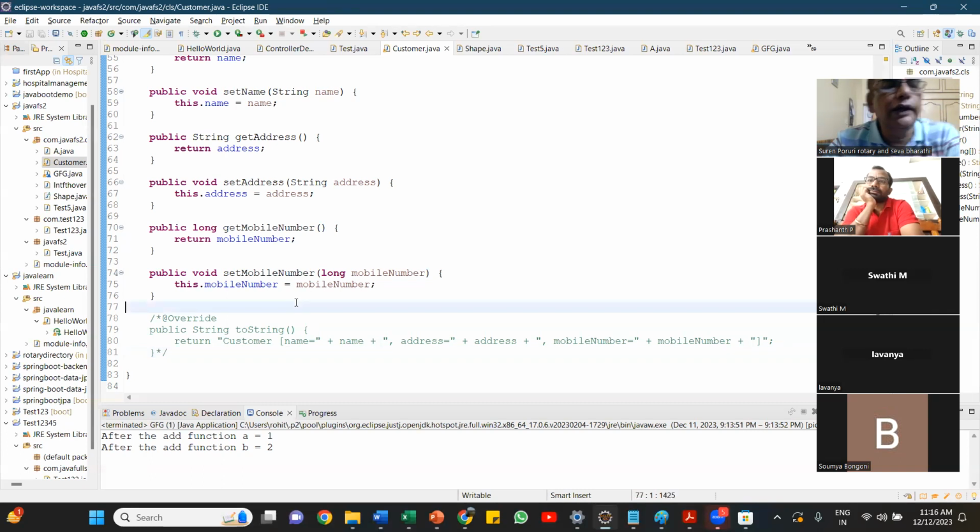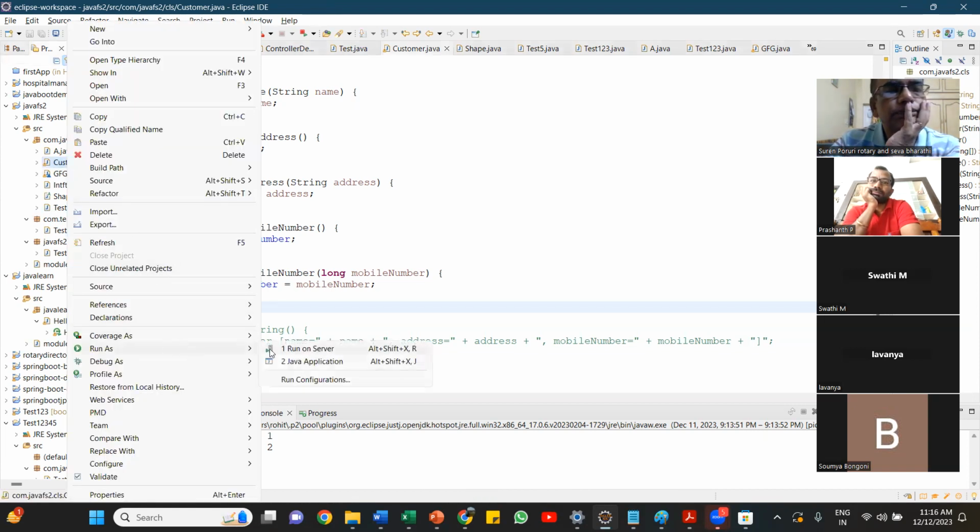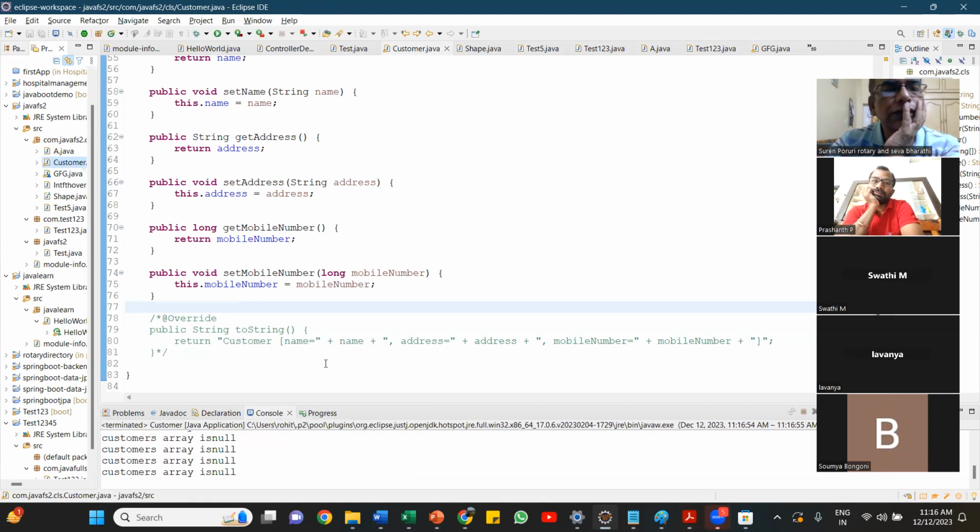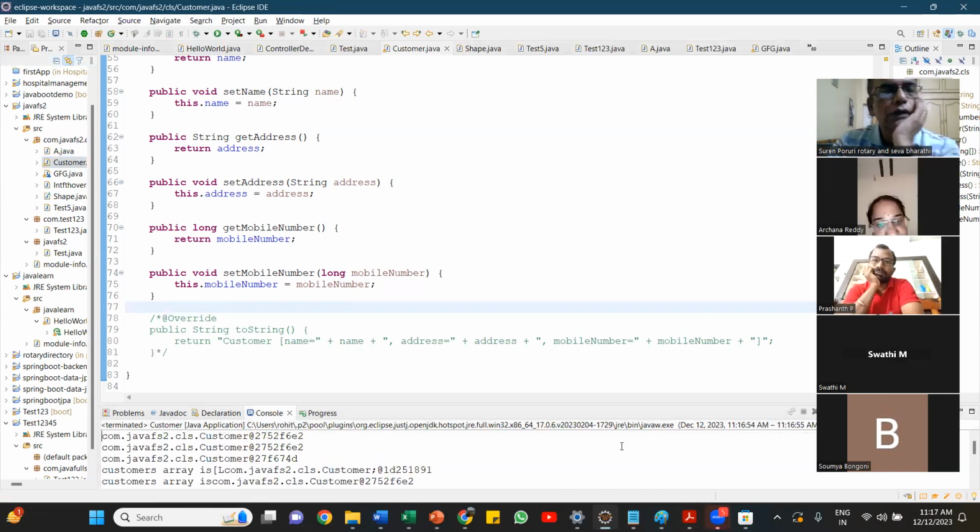So now if I run it, what will it print? Let's look at it. So I'm going to run it. So what did it print? Let's look at it. Customer array null. Okay, what did it print? Memory location. So it did not print the values, right?